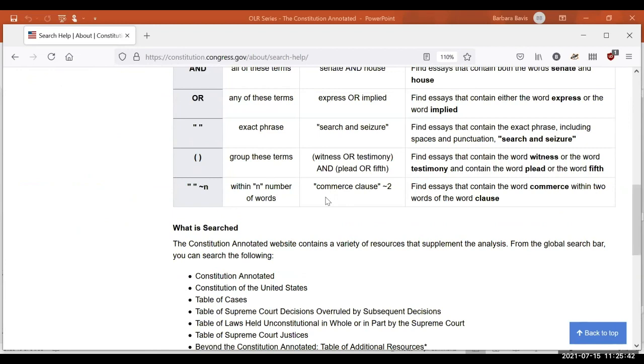Because I'm not sure whether or not the words cruel and unusual punishment are always going to be placed exactly in that order, I don't want to use an exact phrase search. Instead, I'm going to use a proximity search so that the words cruel and unusual punishment all appear within a certain number of words of each other.